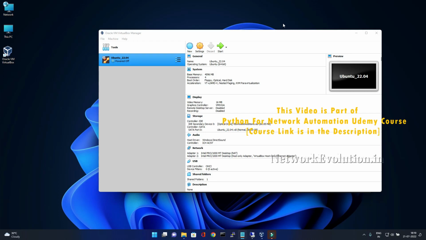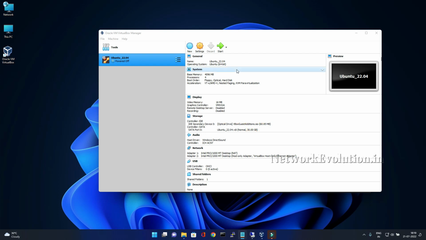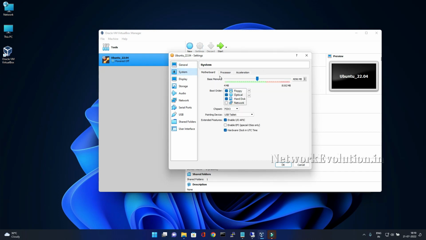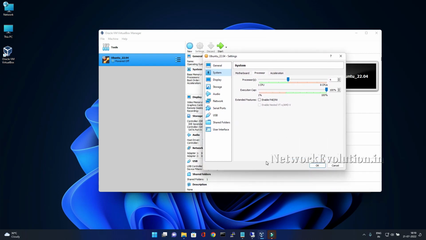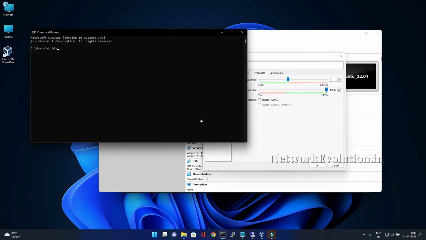Hello everyone, welcome to this tutorial where I am going to demonstrate how to install GNS3 in Ubuntu operating system which is running inside VirtualBox. Before installing GNS3 we need to make sure nested virtualization is enabled in Ubuntu operating system. To enable that we need to execute some Windows command in the host machine.